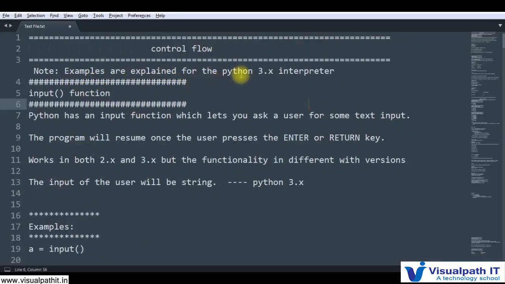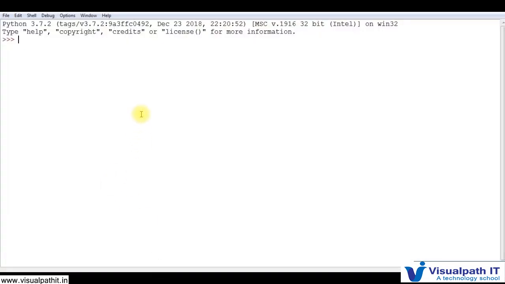Note, examples are explained for the Python 3 interpreter. Input function. Python has an input function which lets you ask a user for some text input. Program will resume once the user presses the enter key. Works in both 2.x and 3.x, but the functionality is different for different versions of Python. Input of the user will be a string in Python 3.x. Let's start with some examples.